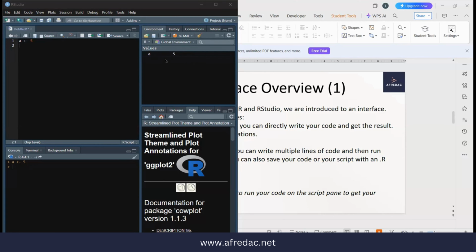But you can run it, and it just stores these values, objects, or data sets in the environment pane. And then you now have this pane. This pane is more like a miscellaneous pane where you have everything from your plots. Your plots can be visualized here. Maybe you create a bar plot with your data. You can view the plots that you've created in this pane.